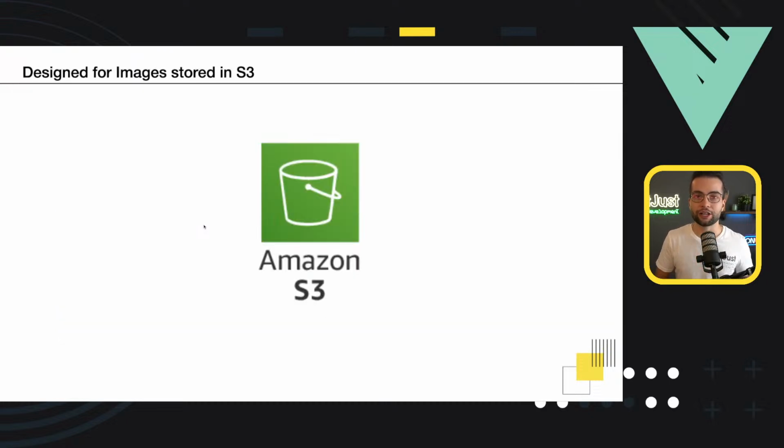This solution is designed for any kind of project that is storing the images in an S3 bucket. So if you're using S3, it doesn't matter if it's a web or a mobile application, you're going to be able to implement this solution on AWS to optimize your images that are stored in S3. So we're not going to use any third-party providers. Everything is going to be directly on AWS, and we're going to take advantage of a pre-made solution so anyone will be able to follow along.